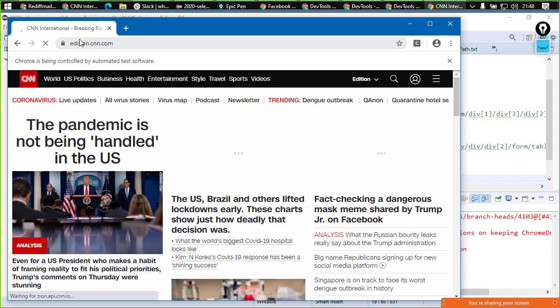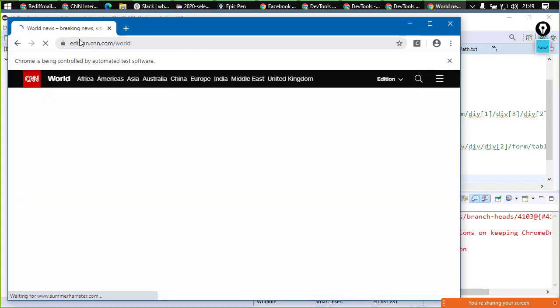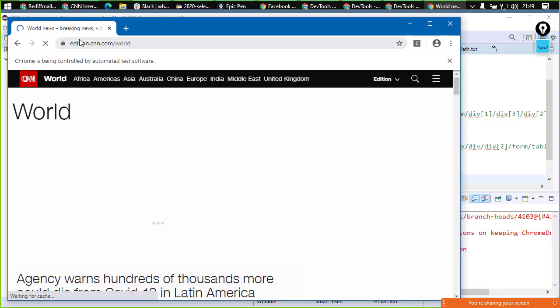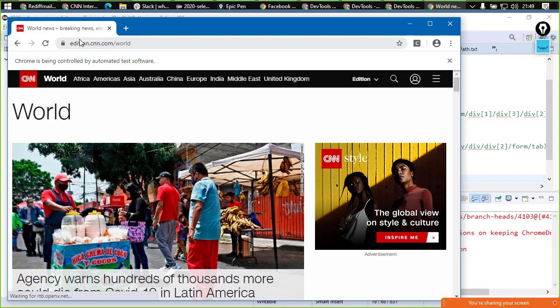So I hope it takes us to world, or it may be failing. We will get to know about this in some time once the page load is complete, right? We need to wait for the page to be loaded completely. And here we have got to the world page, right? This means that this is what we wanted to do, and this is what we are able to achieve as well, right? So over here, let us just close this.